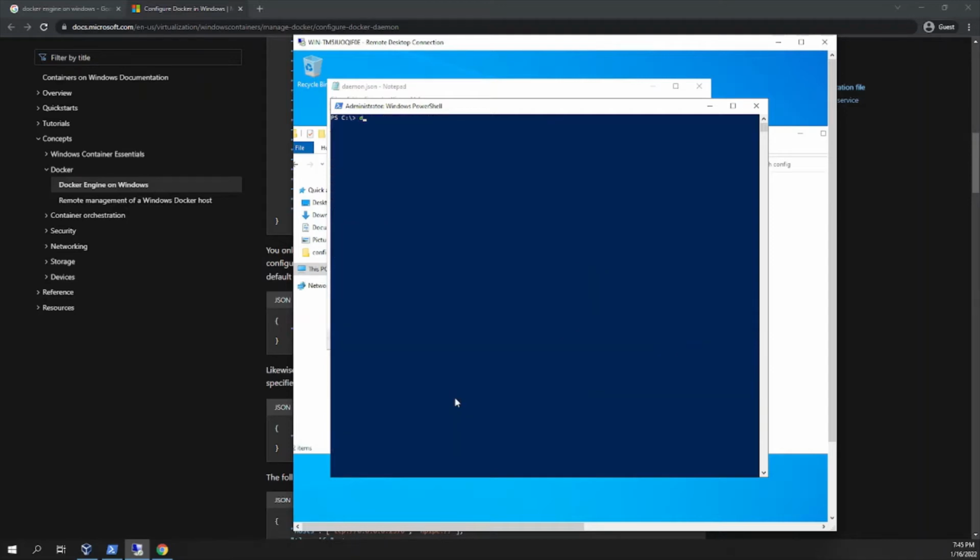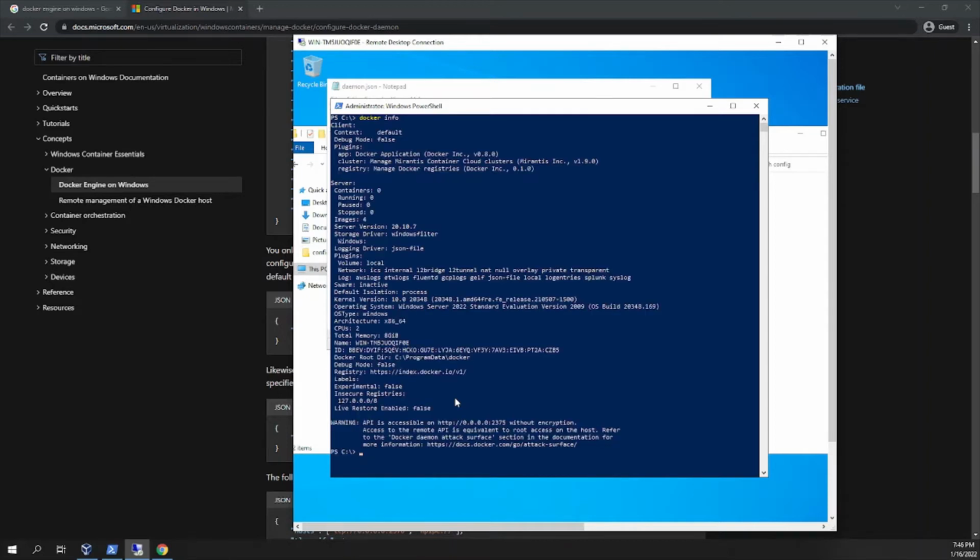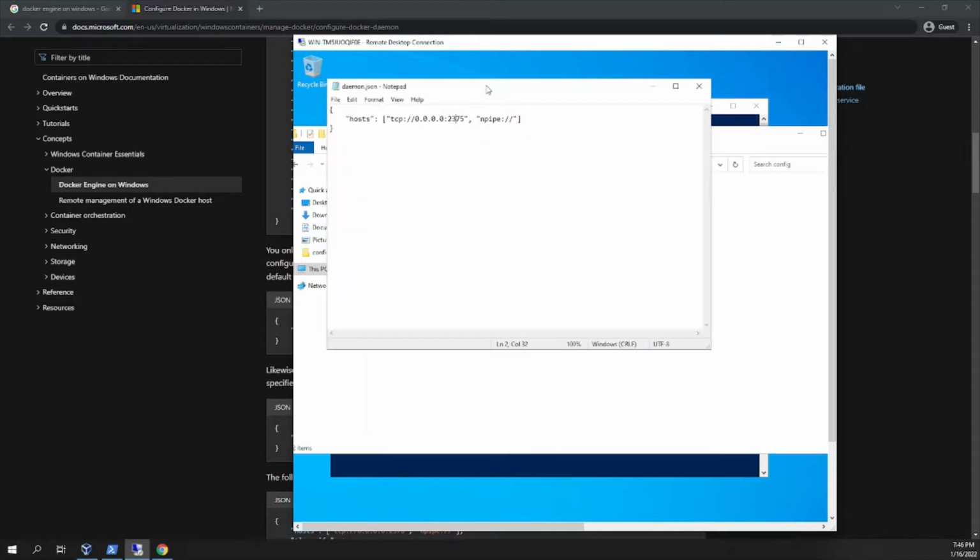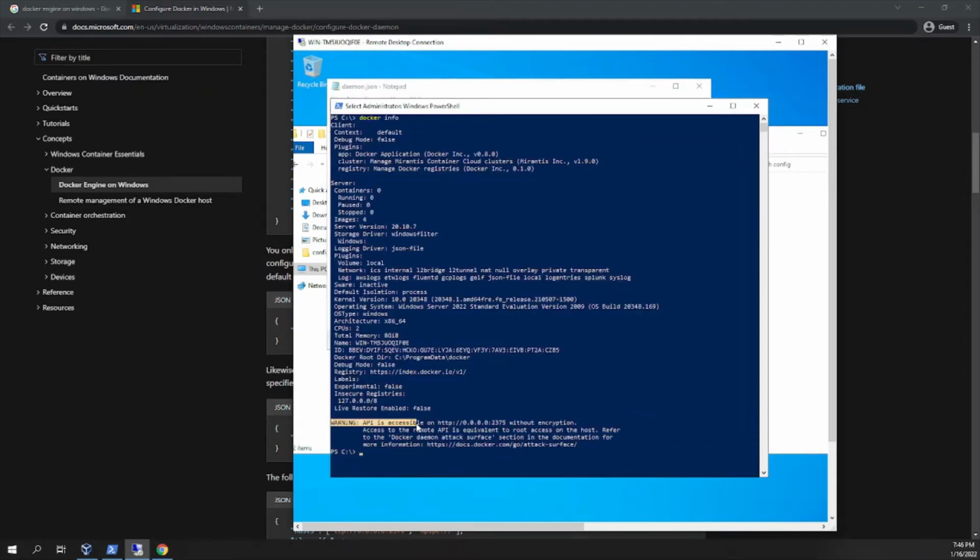Now let's check again. Let's see if our docker info command works. And there you go. So docker info command is now working and it's giving me client and server information. And as you can see here, a warning that our API is accessible on this 2375 port without encryption. So it's giving us a warning that we have configured our daemon to listen on this TCP 2375 port, and this port is currently not secured. That's why we have this warning here. But let's test this and then we will try to protect this HTTP port using TLS certificates.